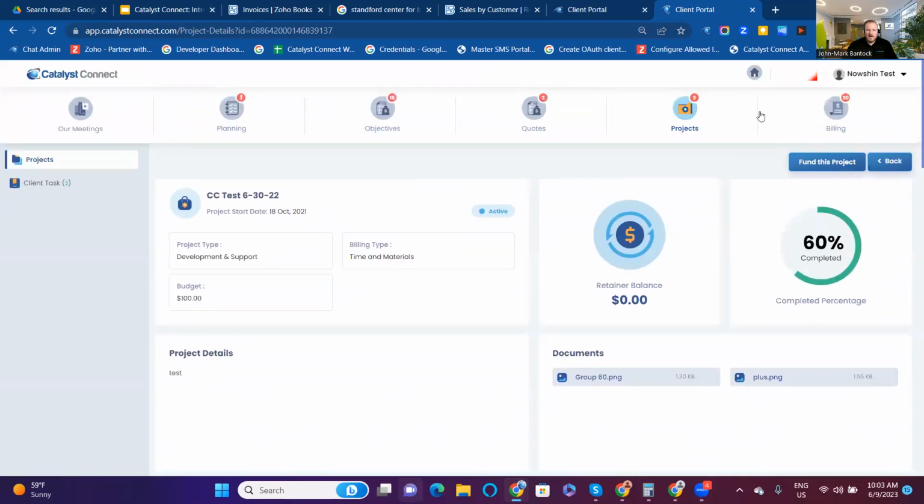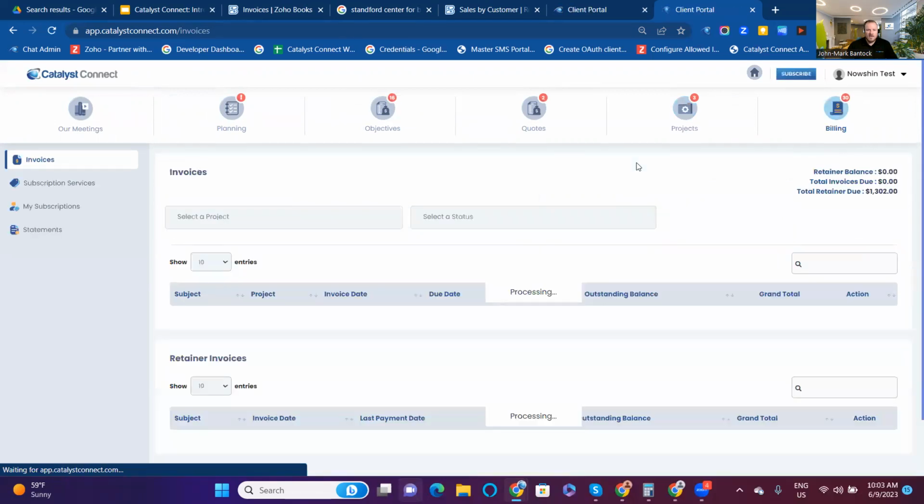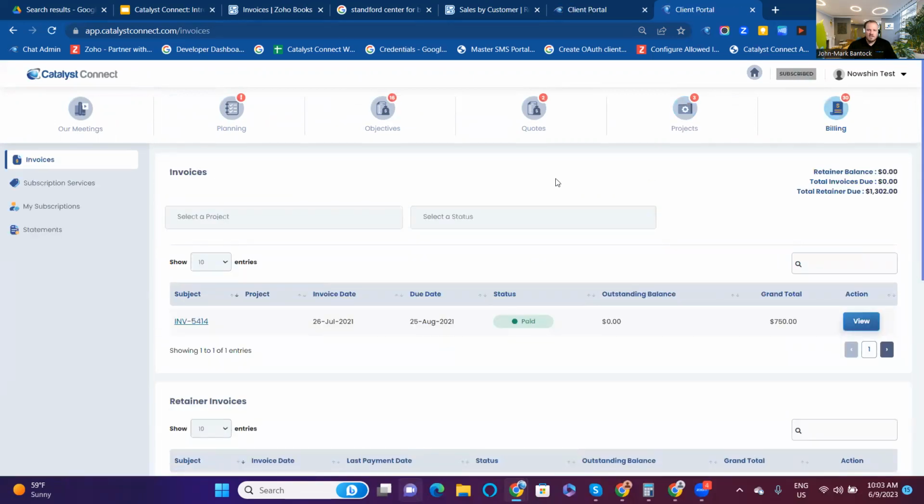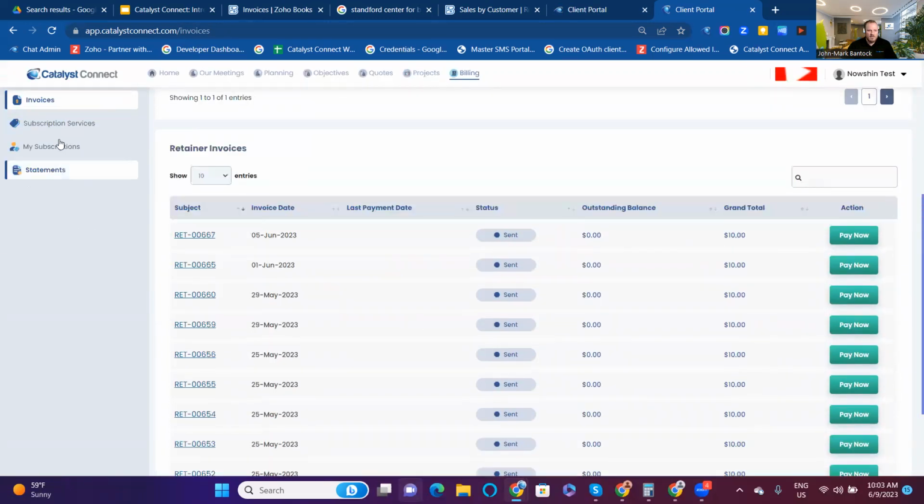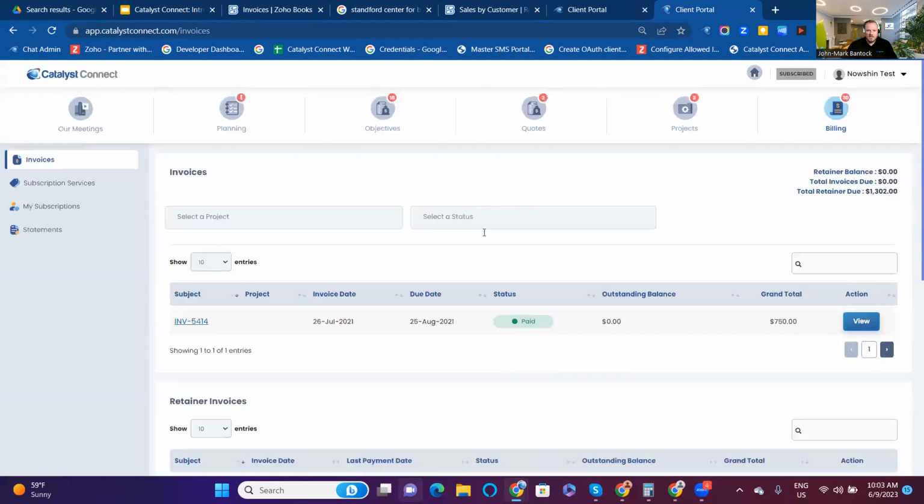We then have our billing tab where you'll be able to manage the overall finances for funding various initiatives within Zoho, from funding various projects to retainers, pulling statements, managing various subscription offerings that we have all in one place.